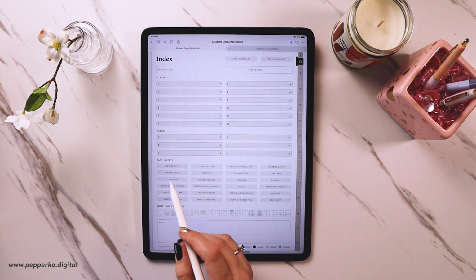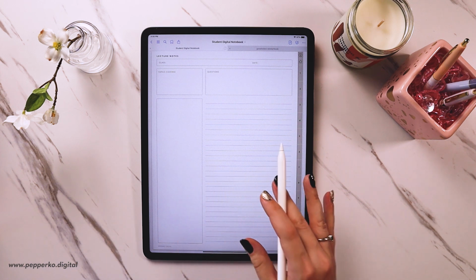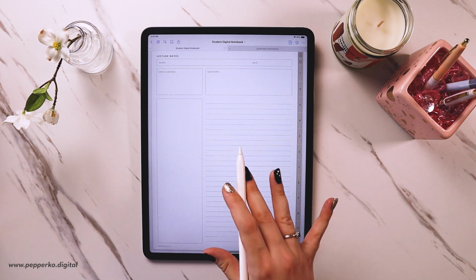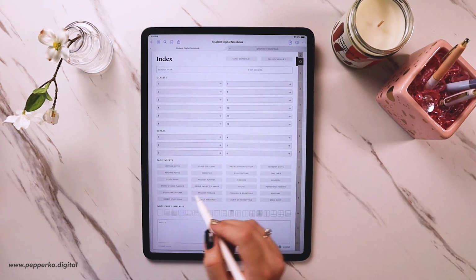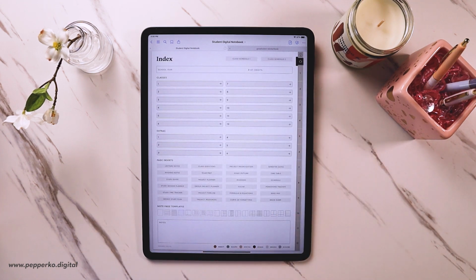So this is just hyperlinked to the original copy of the page insert. So anytime you want to use a specific page insert, you would navigate to this page and copy it or duplicate it. But these are just hyperlinked to those original copies of the page insert, and this is how you can quickly get to them.